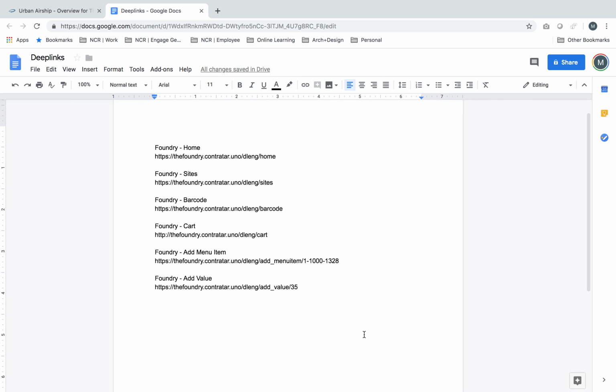Last year the Engage Mobile team did deep link work for the app, meaning that you are now able to direct users to specific screens within the app when you send out a message or email. The specific screens that we support are the home screen, the site screen, the barcode screen, and the cart screen.